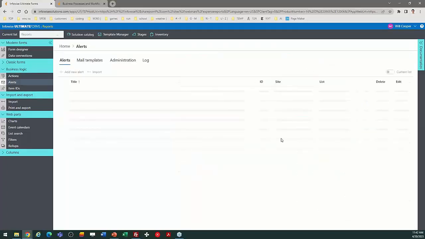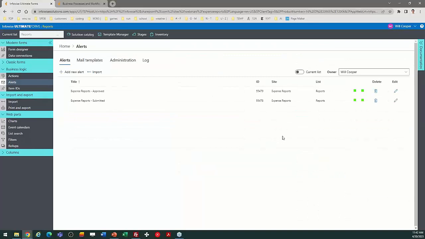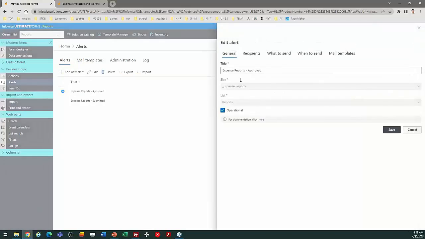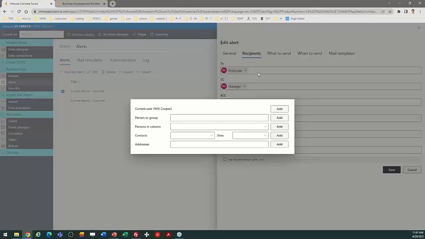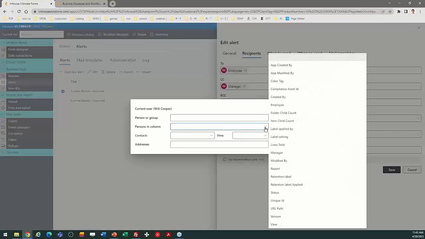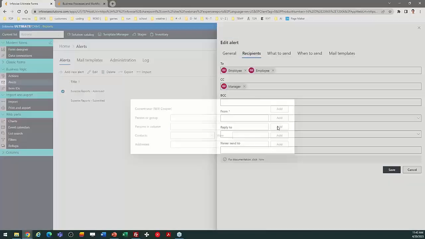Email notifications obviously are going to be an important part of any custom solution you build. And email alert notifications are really easy to do with Ultimate Forms. So you can just go into the email configuration section and you can just configure rules. So I just go in here and say, all right, when the expense report's submitted, I want that to go to the employee. I just select the employee field. I can select from the fields in my list. I just select employee like that, click add.